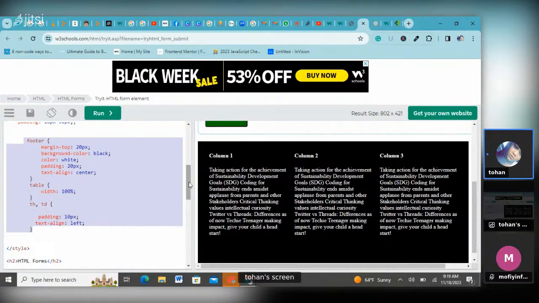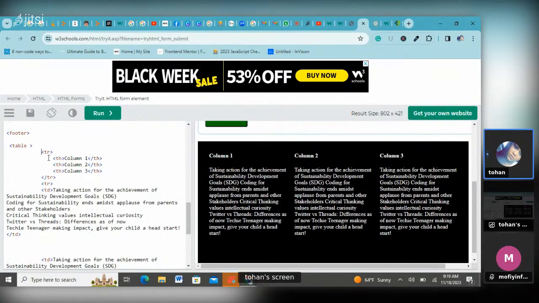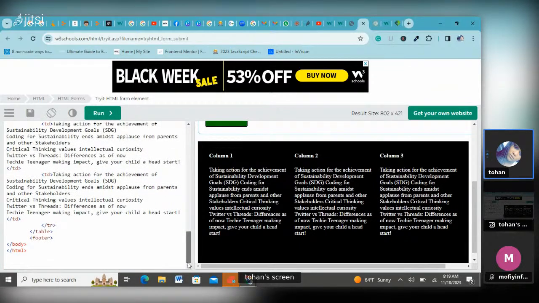I have given you the code for writing a table. This is TR. You must first put your table here. Then you have your TR, your table row, then the other table row, and they have table data in there. Do you understand? And then you style it. Make sure you put all of them in a footer.